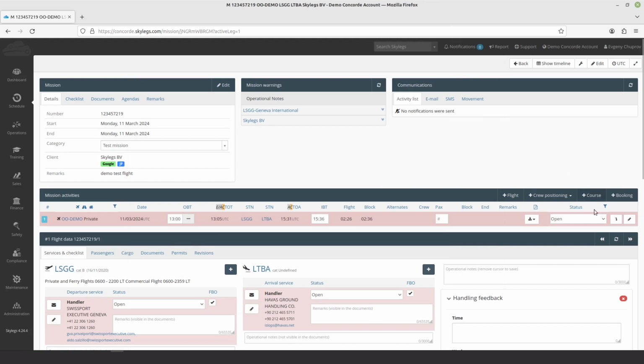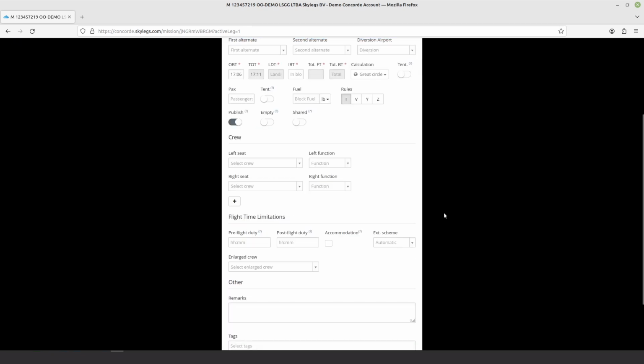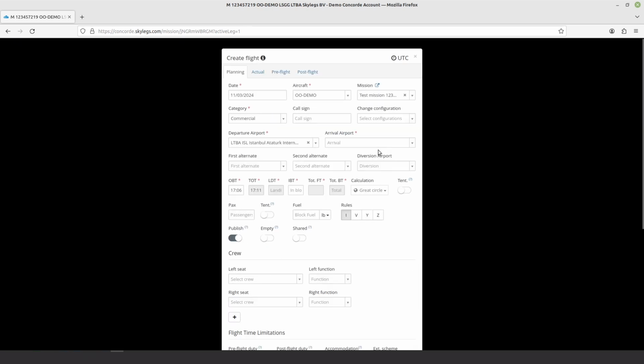You can add a leg and make one more calculation for a returned flight or to another airport. Press the arrow on the right. In the opened window, add arrival airport.